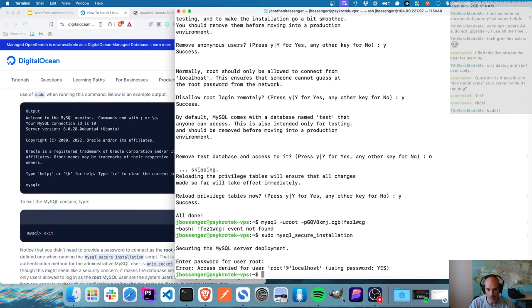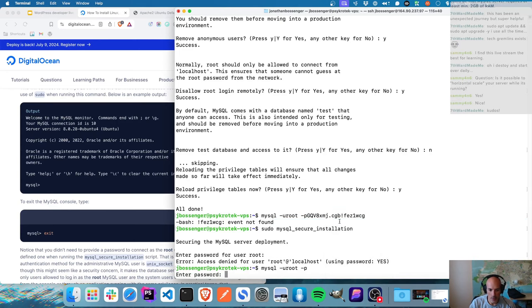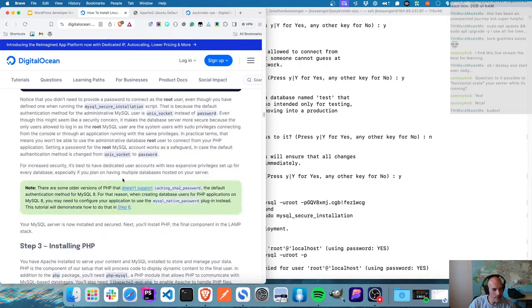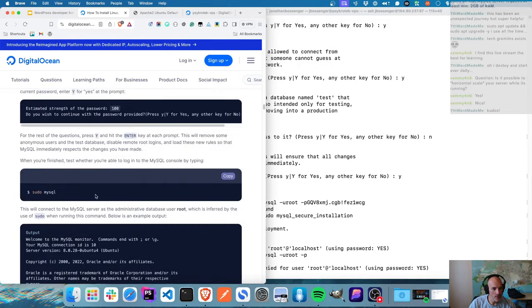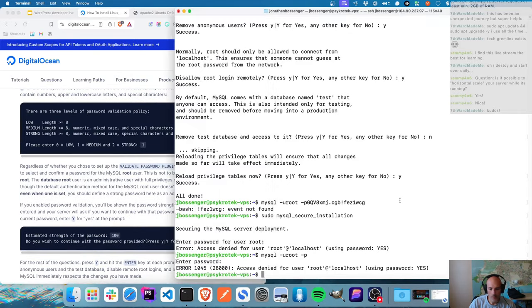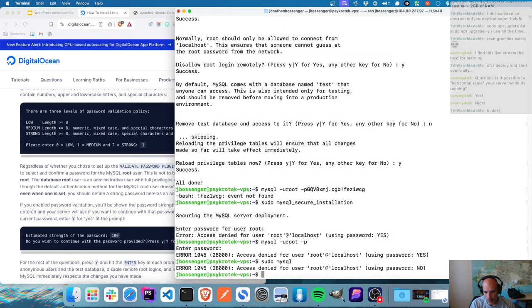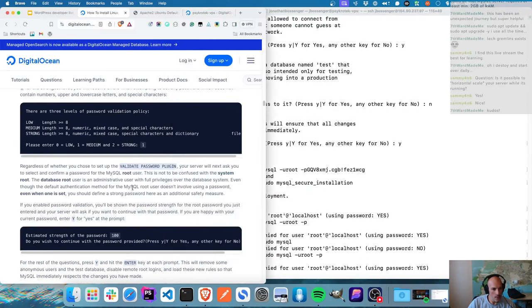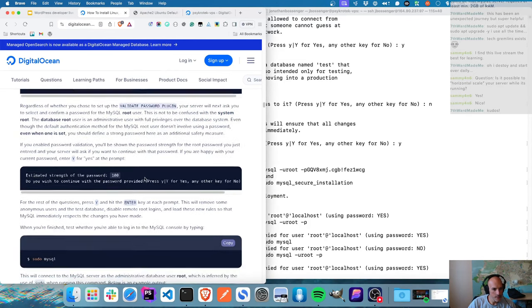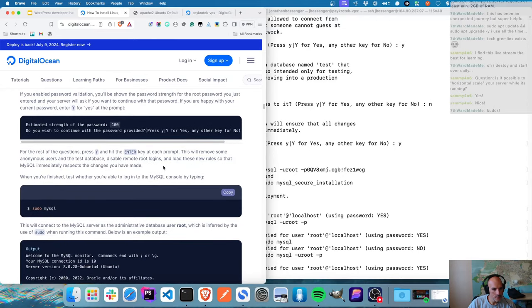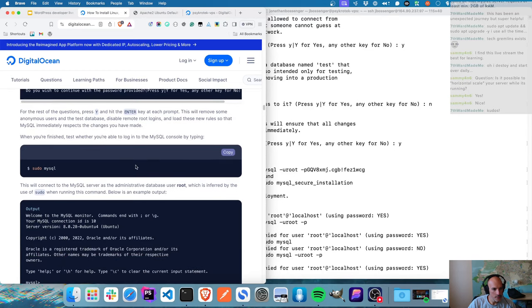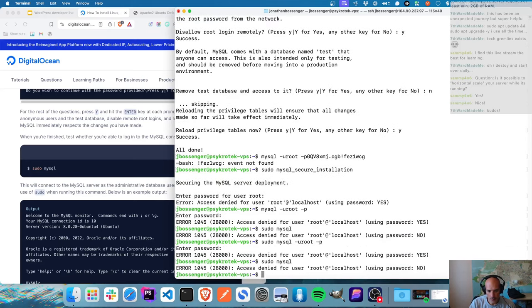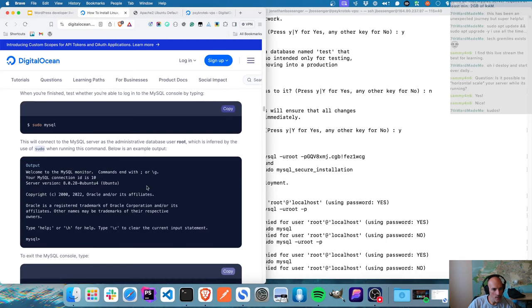Okay, now it's not allowing me to log in as that user and password. That's what I should have done. And then pasted the password. And I can't log in. Now I want to be able to log in with that password. I can't do that either. So mysql -u root -p. According to me, this should work. And it's not working, so I've done something wrong here.